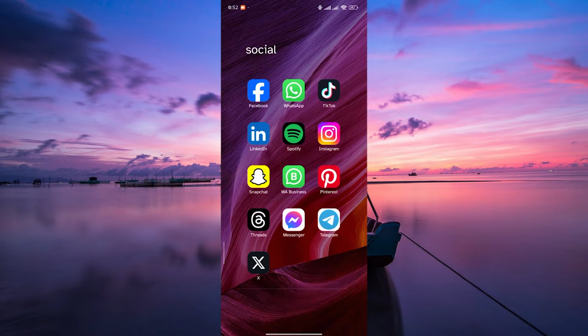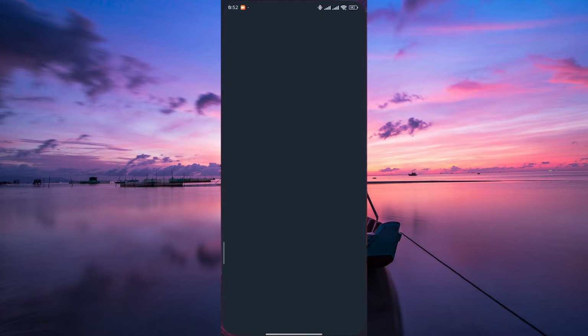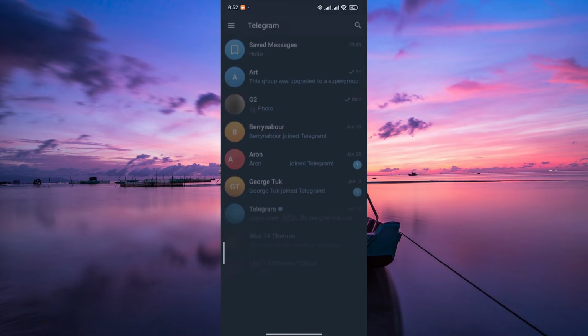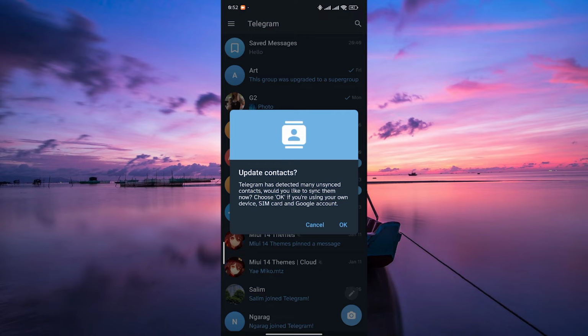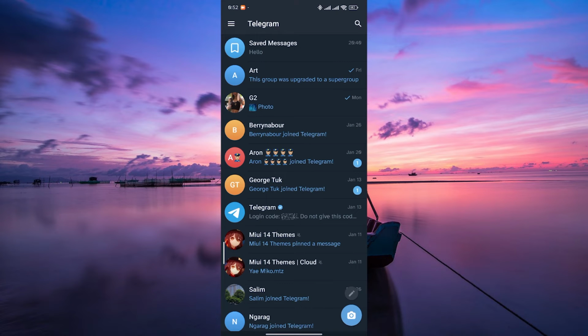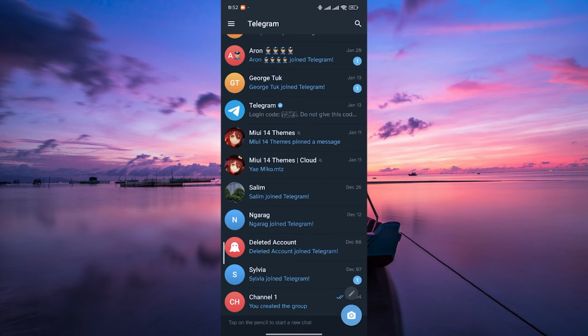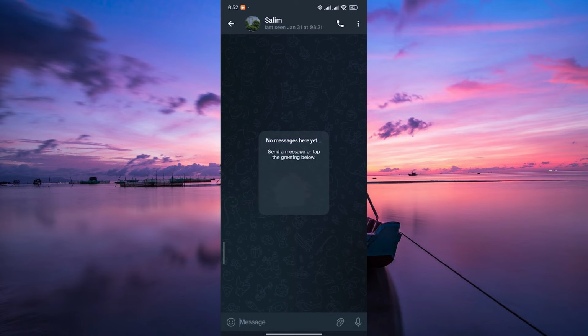Let's get started. To begin, unlock your phone and open the Telegram app. It's that blue icon with a white paper airplane. Once you're in Telegram, navigate to the chat with the person whose profile picture you want to save. Tap on their profile picture to open the full screen version.